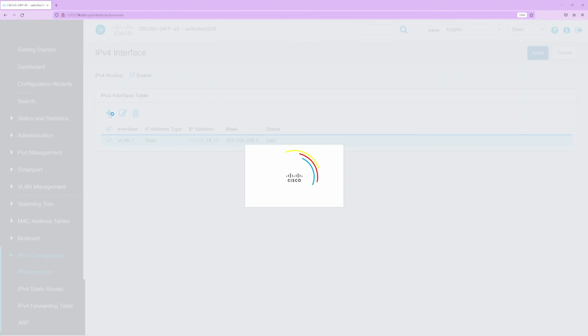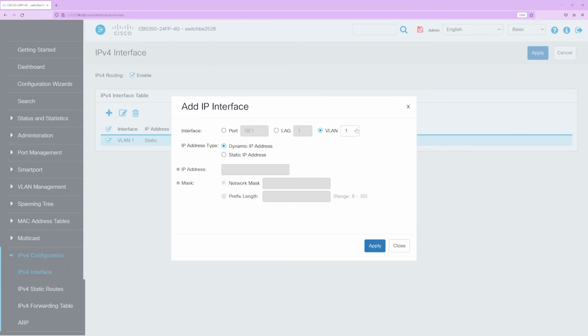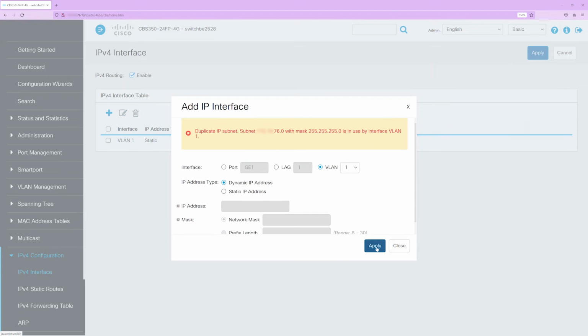Another option is to add another IP address to the same VLAN as a static IP. It's important to note that if you're trying to add another IP address in the same subnet, the switch will not allow it. The solution is to add an IP address in a totally different subnet. Once that has been added, you need to change your PC so it is in the same subnet. That way, they can connect and communicate.